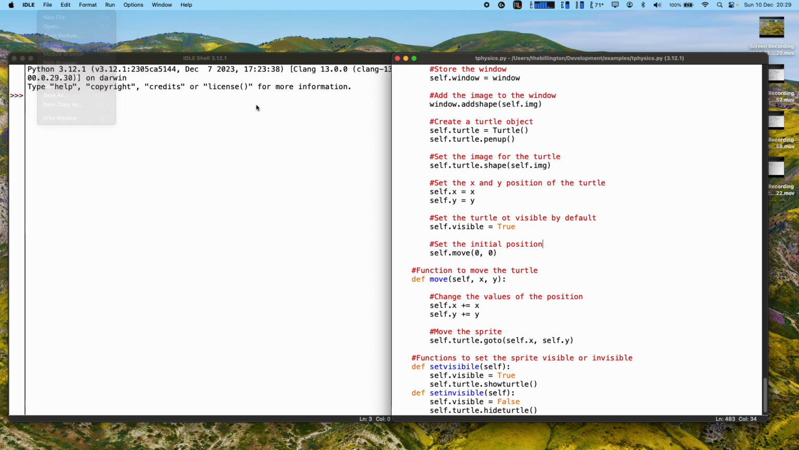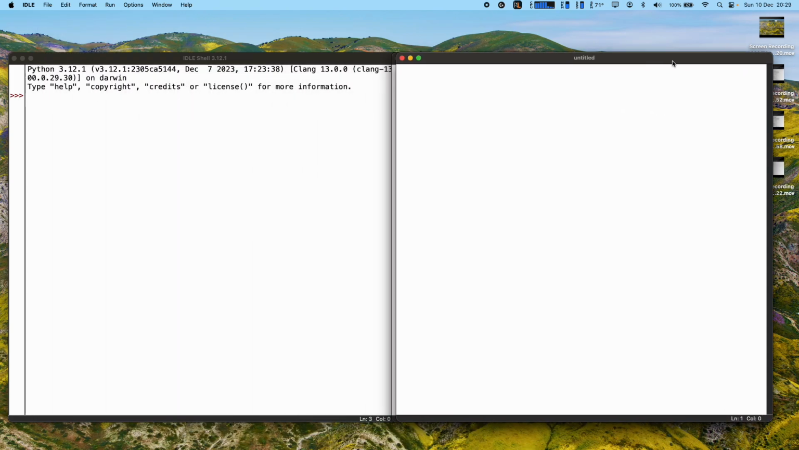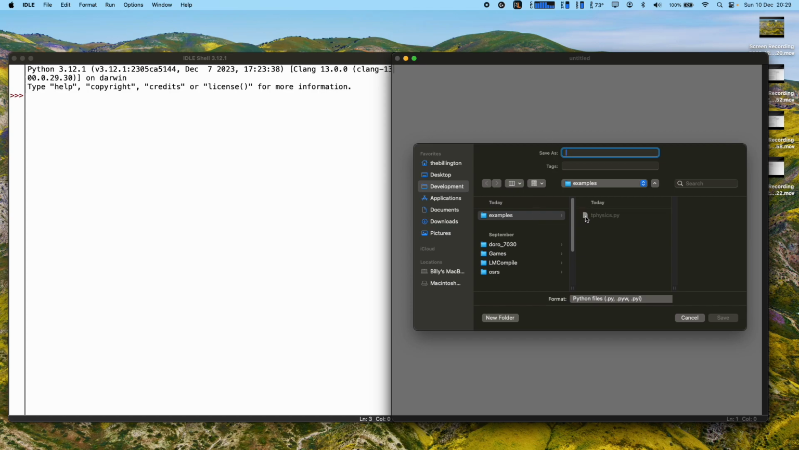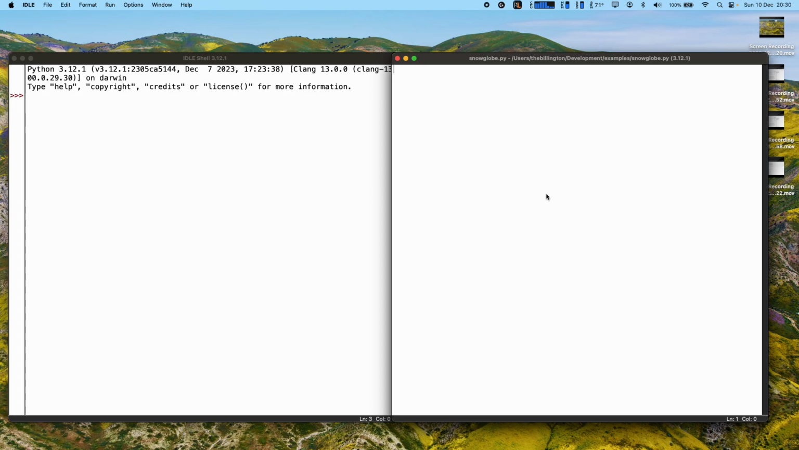Okay, so we're going to create another new file, and we're going to again save this file. We're going to put it in the same folder as where we put our tphysics.py file. If we don't put it in the same folder, this won't work because we're going to use this to import our tphysics code. Okay, so we're going to call this one snowglobe.py, and then the first thing we're going to do is get a basic tphysics window set up.